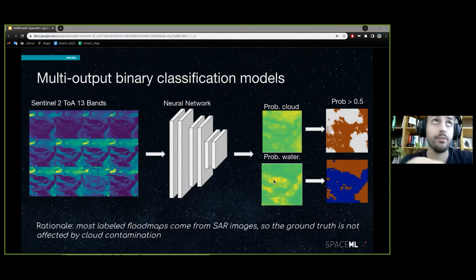And the good thing of tackling the problem as multi-output binary classification is that we could have pixels that could be masked as a cloud, but at the same time are also predicted as water. And the reason why we could train these models is because the ground truth that we are using for training these neural networks comes in many cases from SAR images. So actually the ground truth is not affected by cloud contamination.